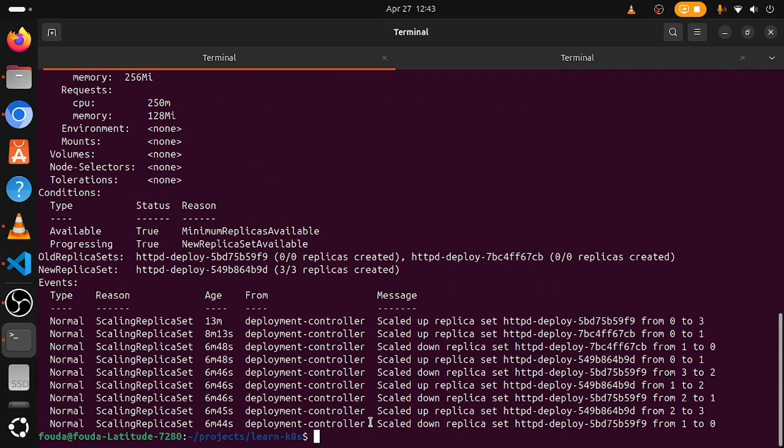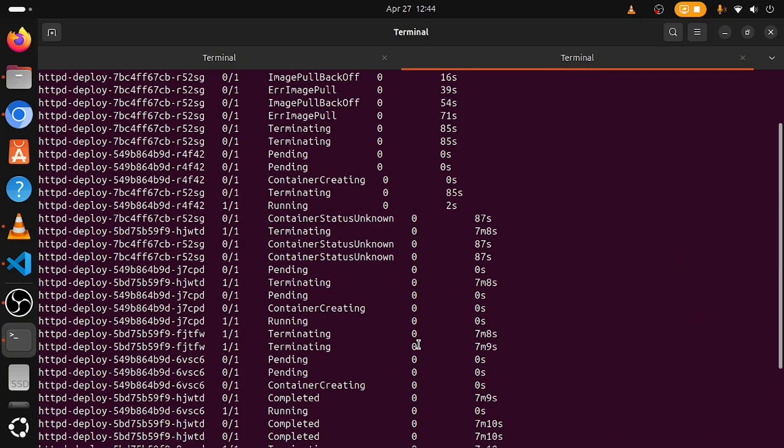So each time we deploy a new image, it terminates the former pods, and it creates them one by one in such a way that there is no downtime during the update. It doesn't just delete everything and then create others. It deletes one old pod, creates a new pod, deletes the old pod, creates a new pod, until everything is replaced, as you can see from this.